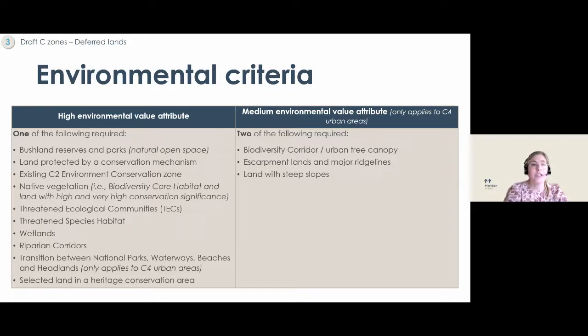High environmental criteria identify land with high ecological values or the greatest biodiversity and number of species that should be conserved and protected. This includes land with bushland reserves and parks, existing C2 zoned land, biodiversity core habitat areas, which is generally large expanses of relatively intact native vegetation, or land with high to very high conservation significance, threatened ecological communities and threatened species habitat, wetlands and riparian corridors, selected land in a heritage conservation area with high environmental value, and transitional areas between high conservation value land, such as national parks, and low density residential areas in urban areas.